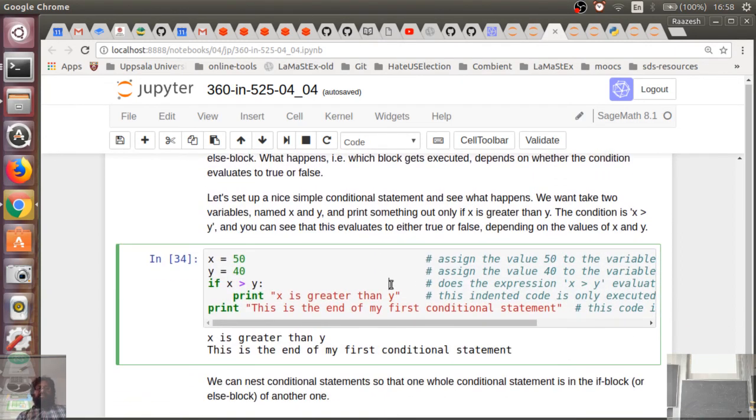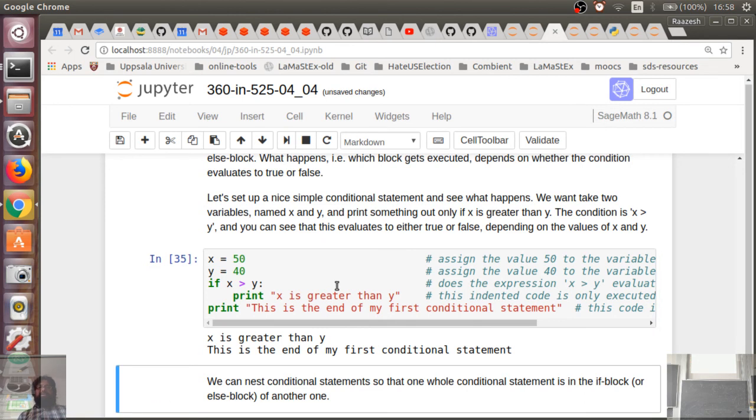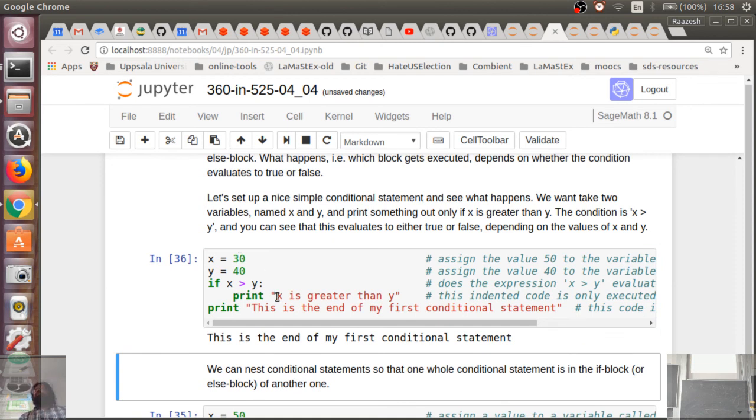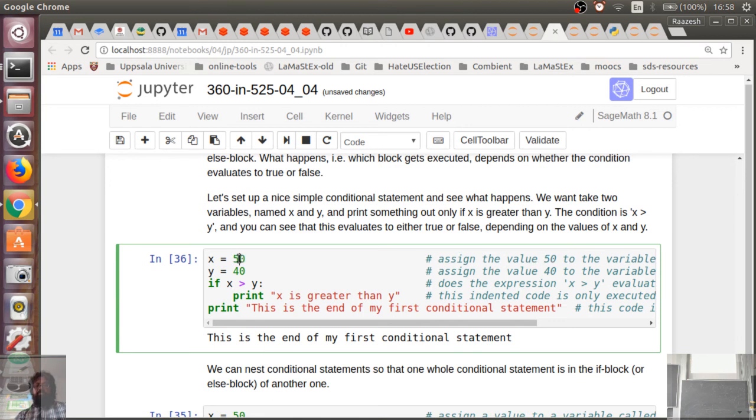So here x is 50, y is 40. Then I can say if x is greater than y, do something. Here it says yes, x is greater than y. And if we change these values to be 30, it's not going to go into that conditional statement, right? So conditional statements are quite powerful.